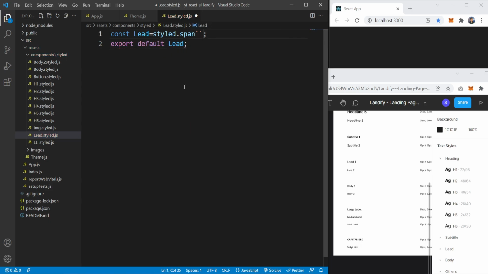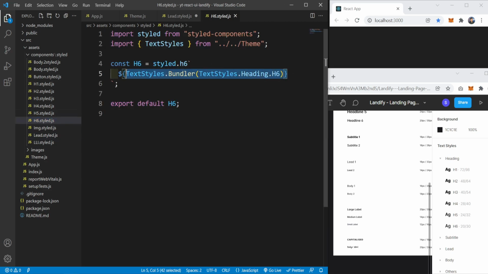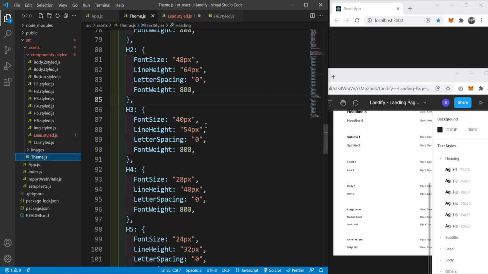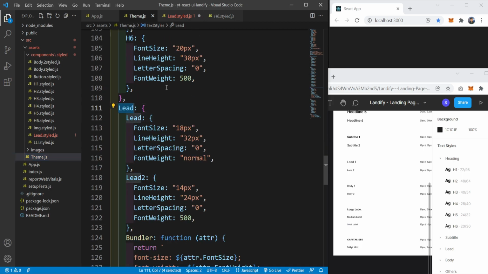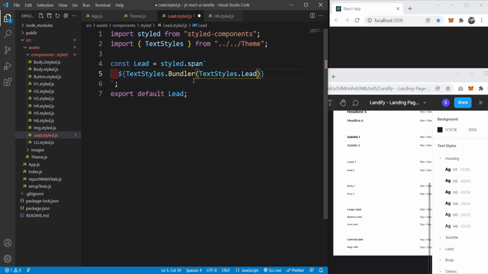Okay, and we should import the style in here. Let me copy that from one of these, paste it over here. It's going to be lead dot... let me see, there is something wrong here with this. Do we have the lead? Yeah, we have the lead here. So we don't have the textile import, that's why we don't get the IntelliSense. Lead 1 and save.